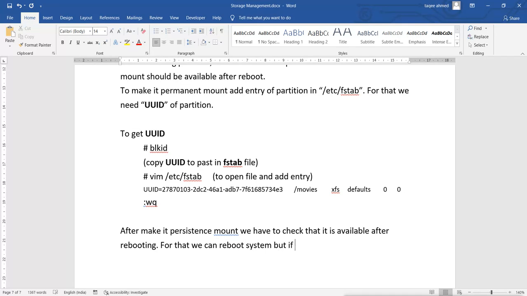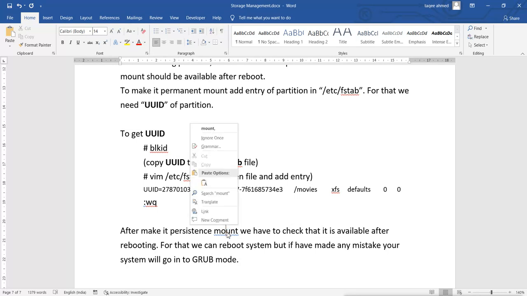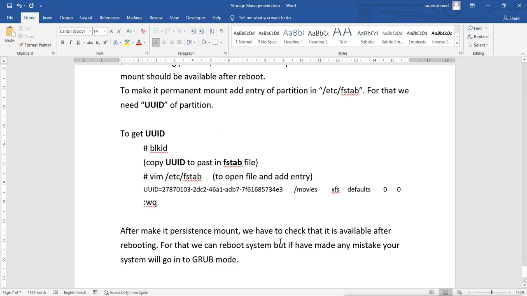But if you have made any mistake, your system will go into grub mode. It is called grub mode. Grub mode is like a troubleshooting mode. So if your system has any problem booting, then it will go to grub mode. So if it is not finding a partition properly, then again it can go into grub mode. So you have to then troubleshoot it.